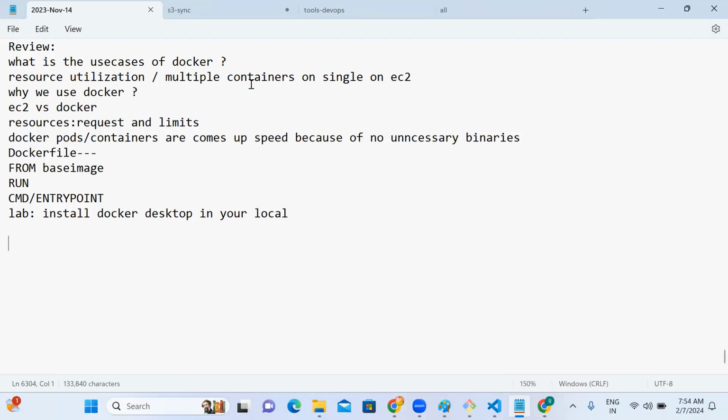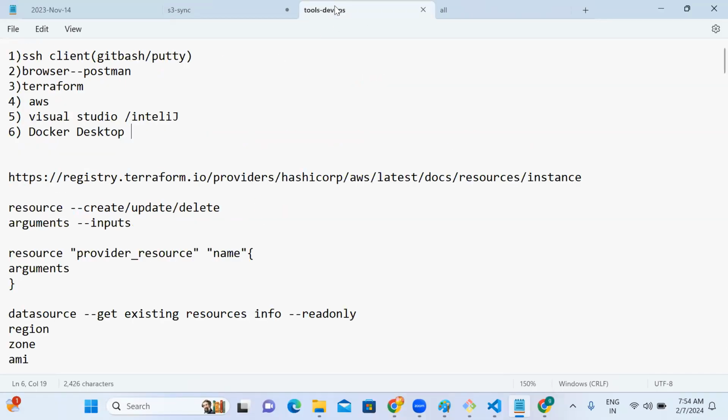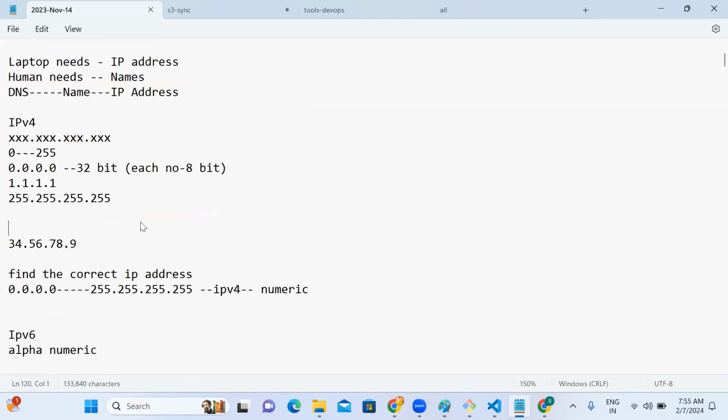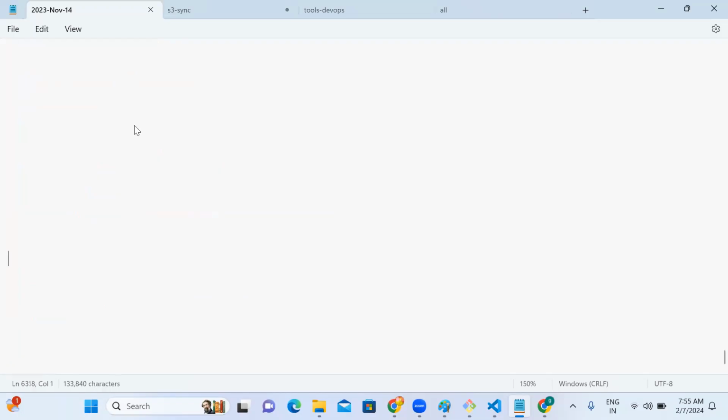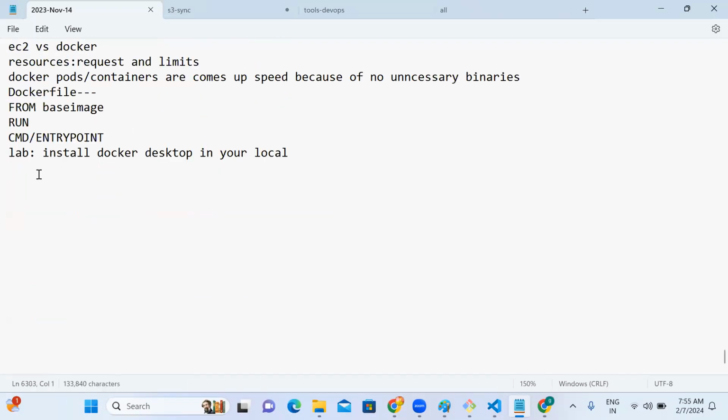Very important: whenever you join any new project or new system, always please install all these tools. No one will tell you that you should install the tool. You should have all these mandatory tools on your laptop. That is the thumb rule. We'll continue with the Docker architecture and where we run it. My objective is how to write this Dockerfile and all that.